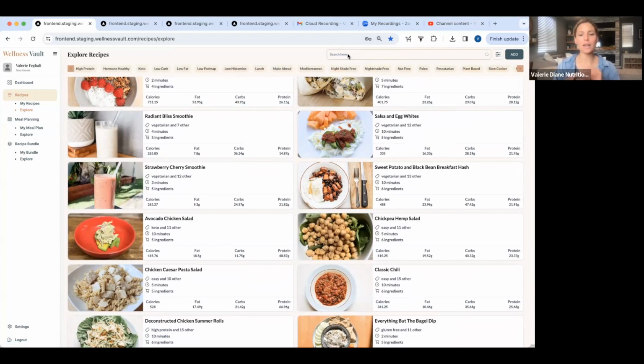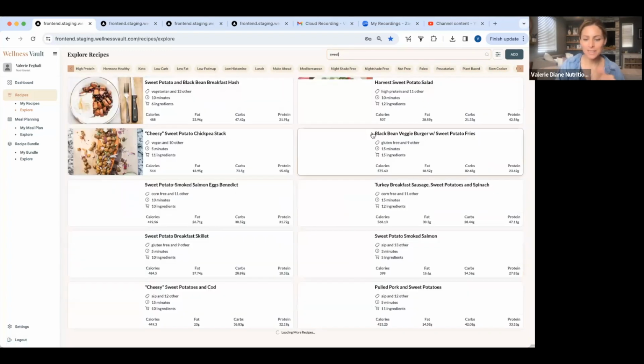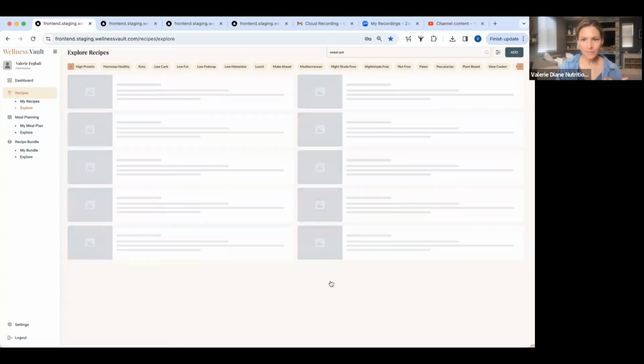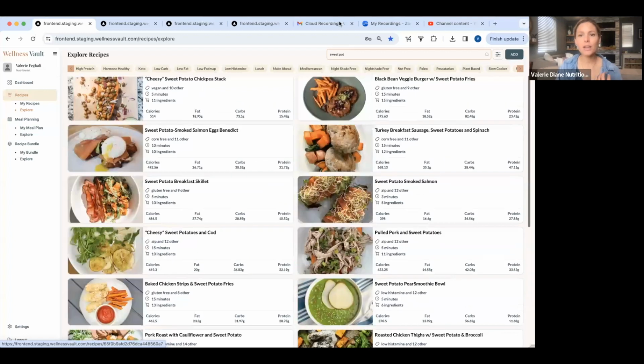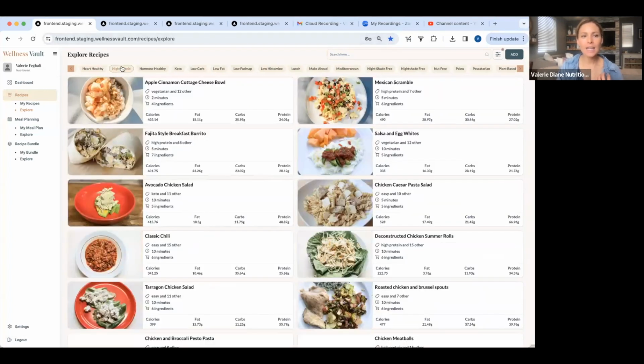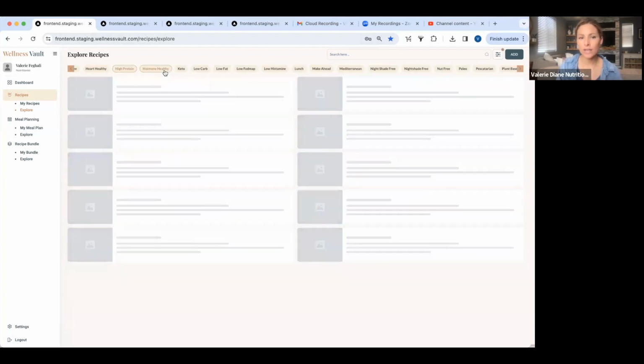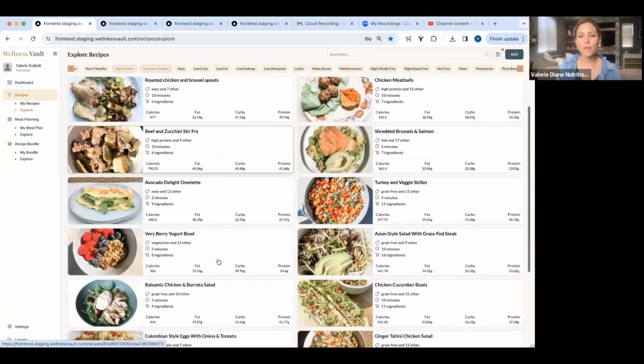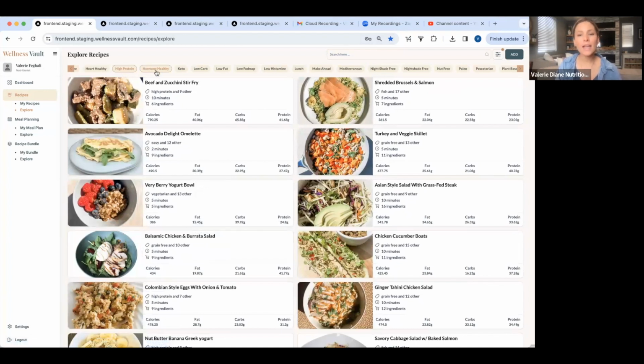So let's say you want sweet potato meals, right? You can type in sweet potato and see what comes up. So you can search from the search bar. You can also search by tags. And when you click a tag, note that it will stay clicked. So if I click high protein and then I also click hormone health, it's going to show me all recipes that fit into both categories.